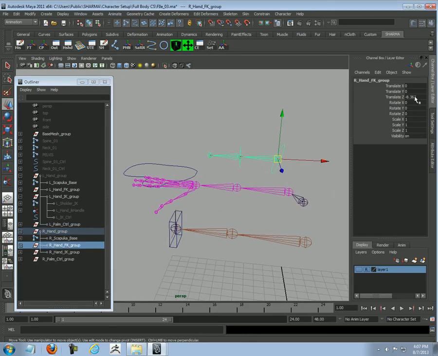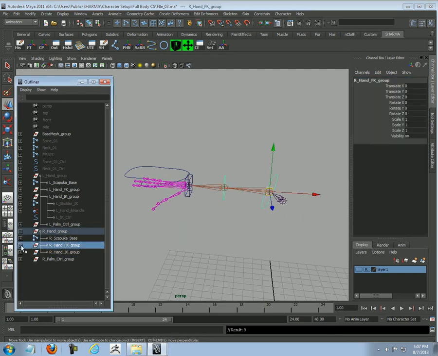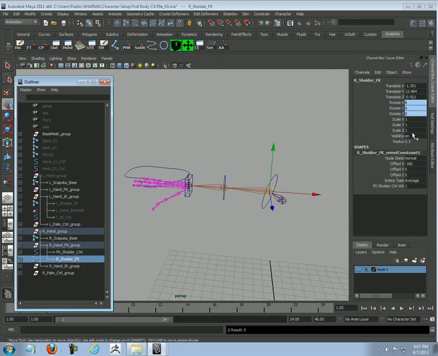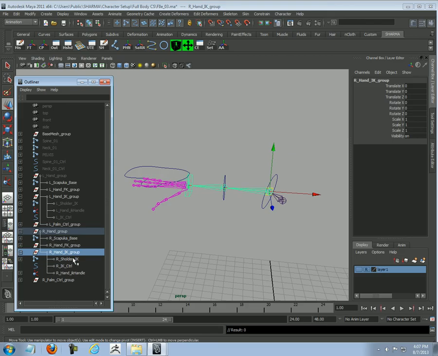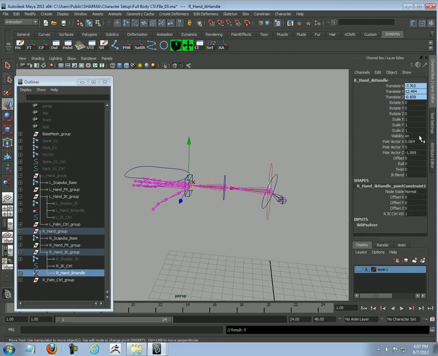This keeps everything exactly on top. And turn off their joints. We don't want to see them. In IK, we don't want to see the joints. And we don't want to see the IK handle also.